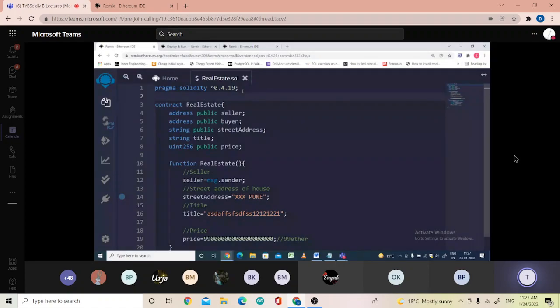First, we have to mention the pragma. It tells the virtual machine what version of Solidity this source code is written in. Because every version has some newly added functionality, when that particular code gets executed it should access only that specific functionality. That's why.